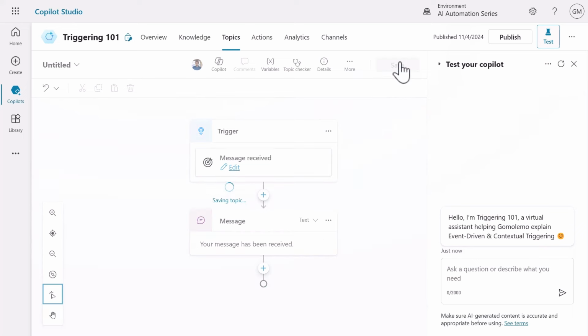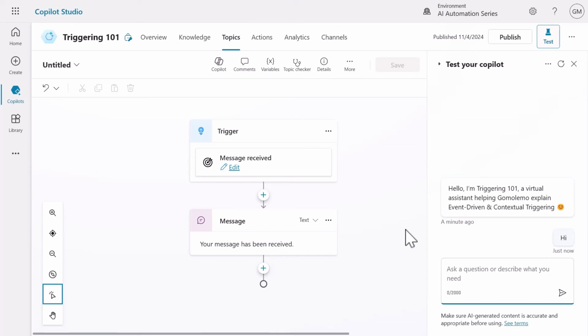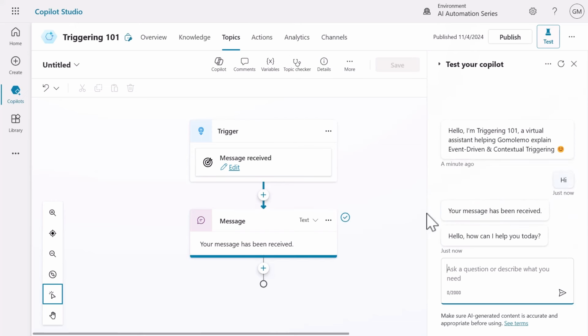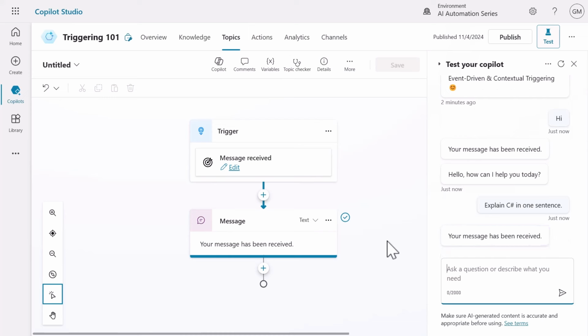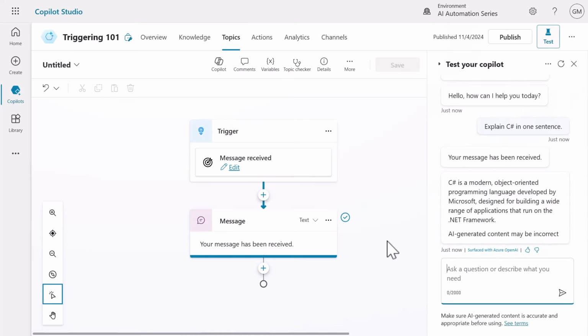Let's save the topic and do a quick test. I'll type hi, and you'll note that the received message is sent before another trigger activates. I'll then ask a question, and again, our received message appears once again. So we can see that this indeed runs every time a message is sent.